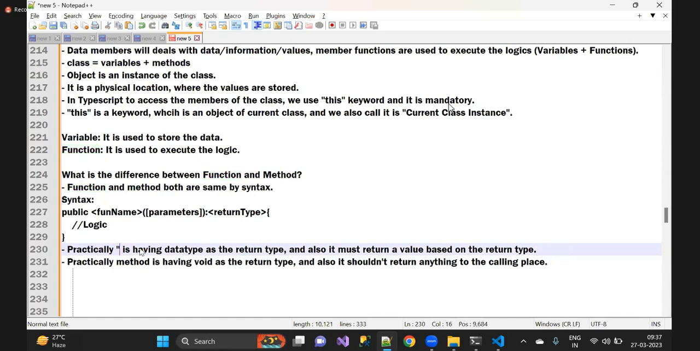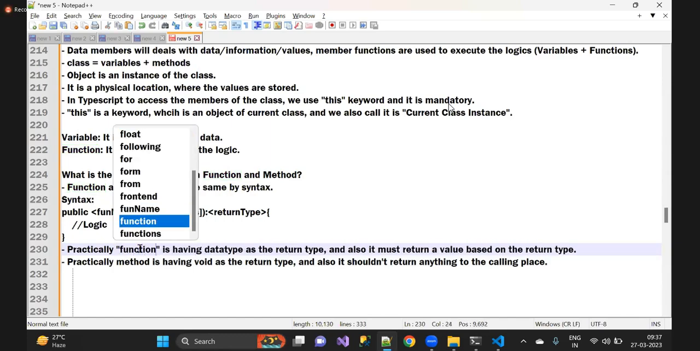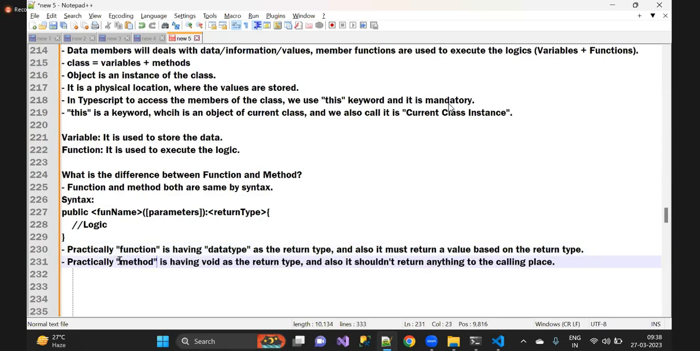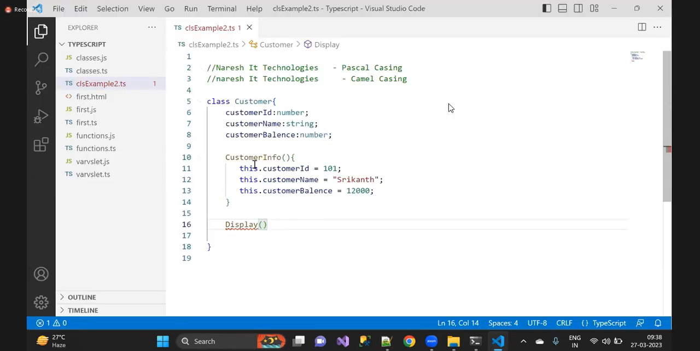Now, a function you can take a data type as the return type. But the method you can take, we have the return type, something like what? Void. Now you can see here in my example, when I keep my mouse on the customer info, now you can see customer info. Now is it a method or function? Tell me. Hello. Is it a method or function? Tell me, guys. It's a method.